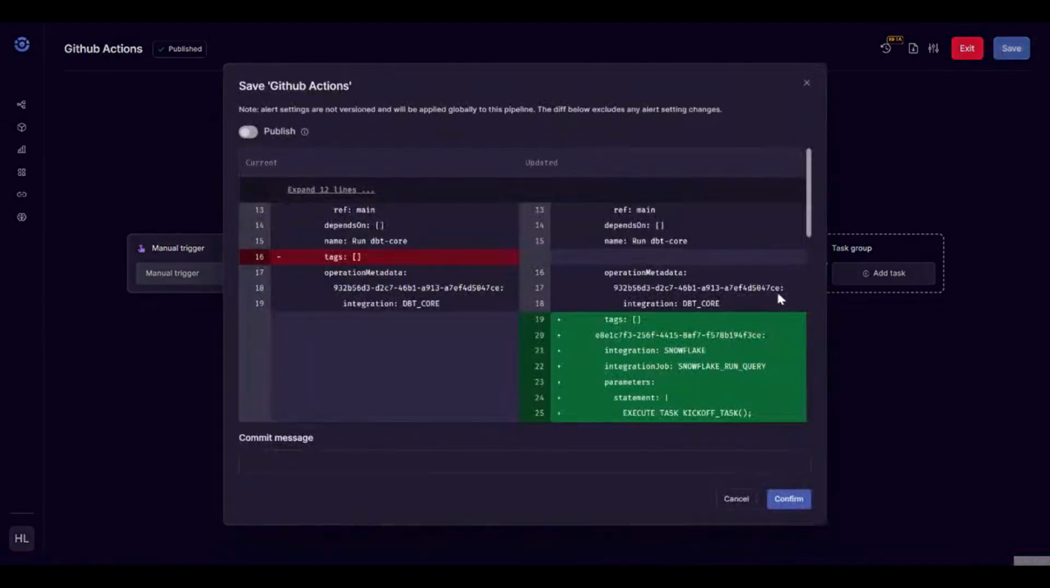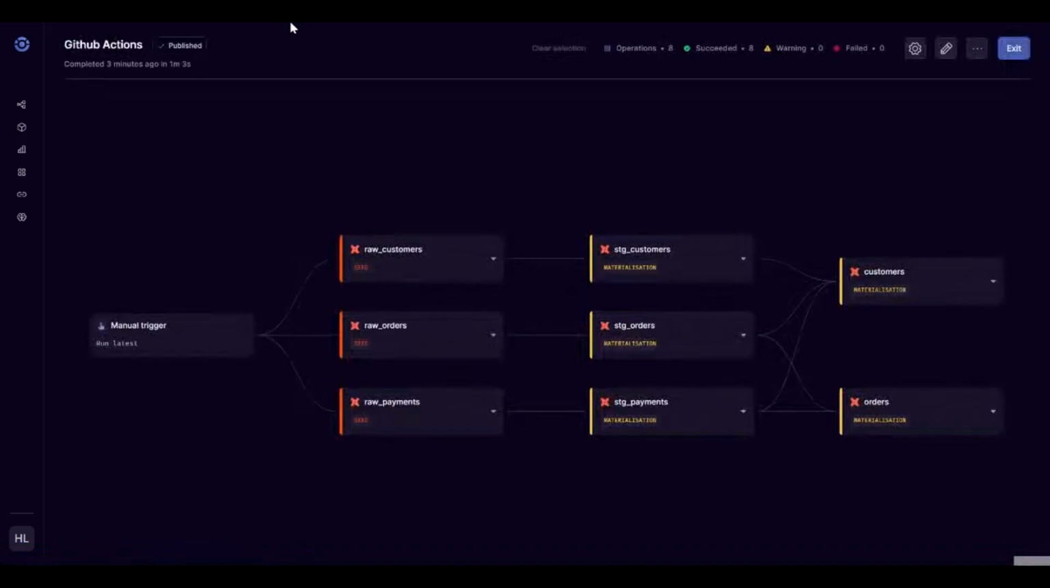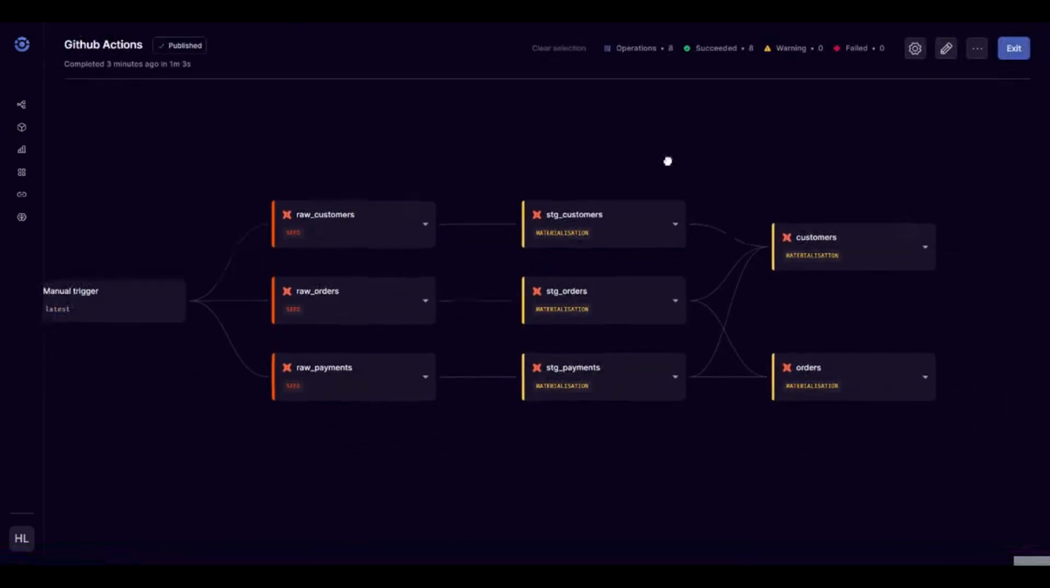And of course the metadata and alerting, which is pretty non-trivial. But yeah, that's a summary of how you can use Orchestra to get a really awesome dbt core experience, even if you're just using GitHub Actions.